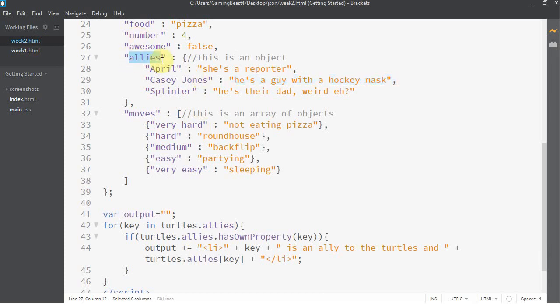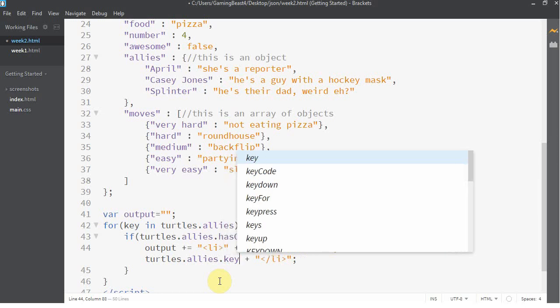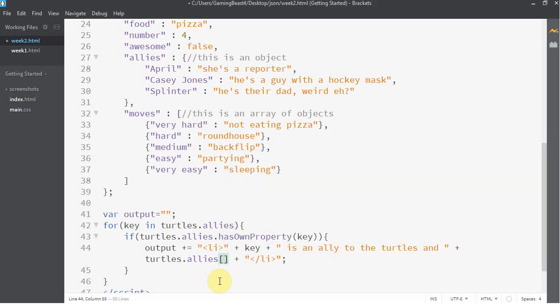So turtles.allies.April would give us she's a reporter. turtles.allies.Splinter would give us he's their dad, weird, eh? Okay, and so forth. So that's what we're doing here: turtles.allies, well, not dot, but turtles.allies April inside of these brackets. That's going to give us she's a reporter. So yeah, sorry, you can't do dot key. That wouldn't work. So you have to say turtles.allies with brackets, instead of like 0 or 2 or something like that. You have to actually use the name of the key there. Okay.